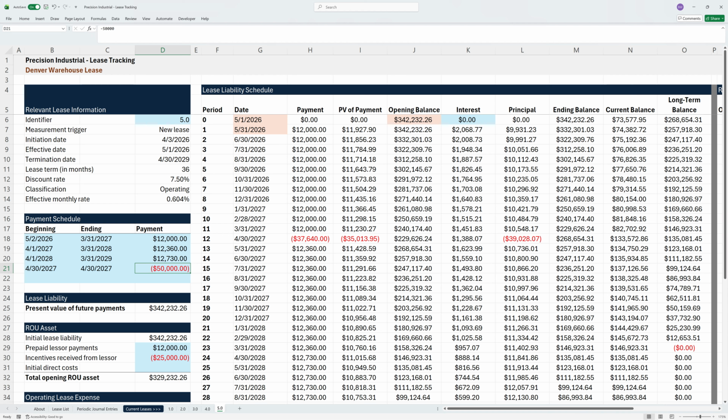Now the incentive amount is greater than the monthly rent, which results in a negative payment for the month of April 2027. That may look unusual, but it is correct under ASC 842, because the lease payment for that period is the fixed payment less the incentive. And in April 2027, between the lease payment to the lessor and the incentive received from the lessor, Precision Industrial will actually experience a cash inflow related to the lease in that month.